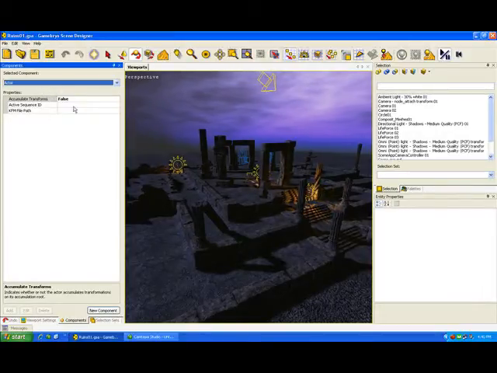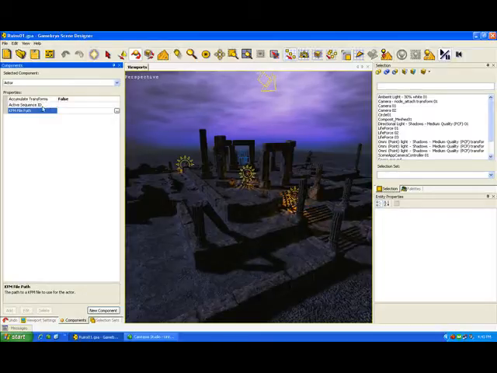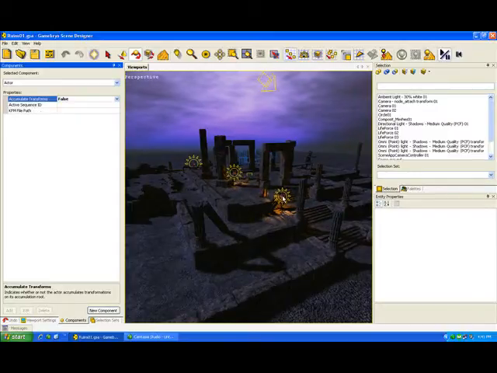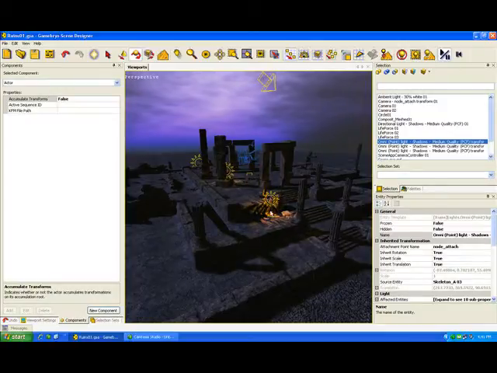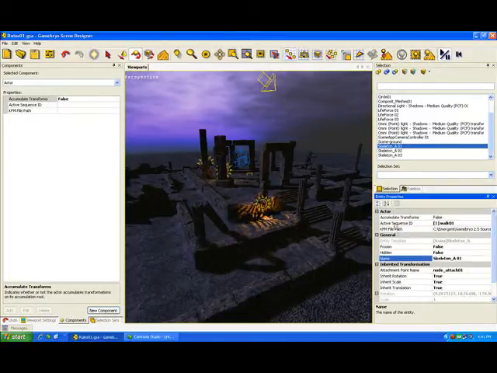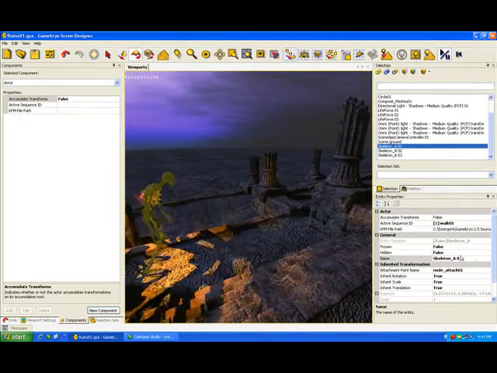This allows you to specify a KFM file and a sequence ID, and whether or not you want the actor to accumulate transforms. This is used for all of the animated characters in the scene here. So if we select one of the skeletons and look at its properties, you'll notice that it has an actor component. Let's zoom in on this one.